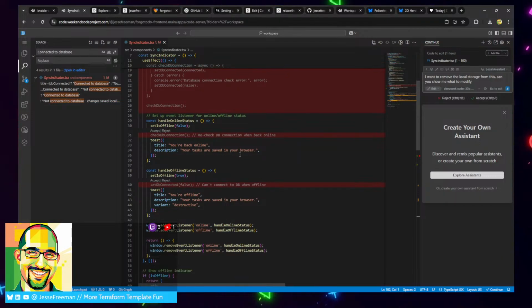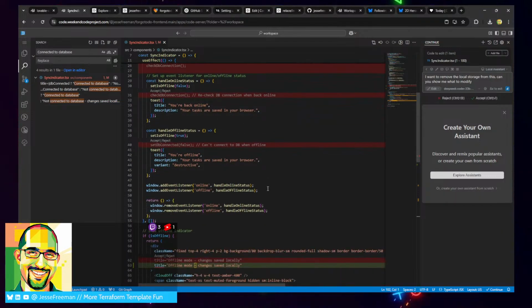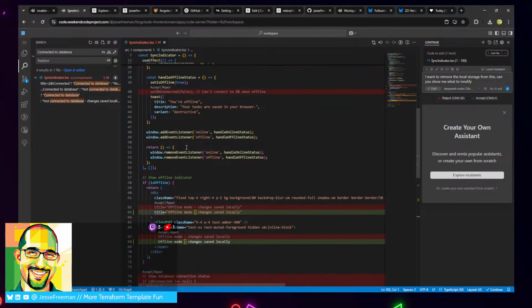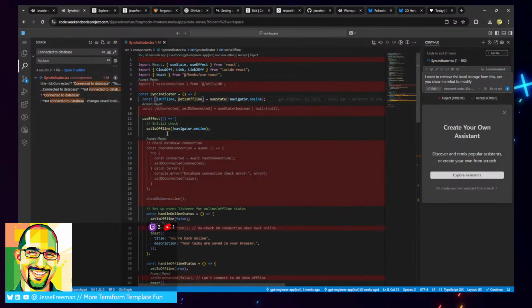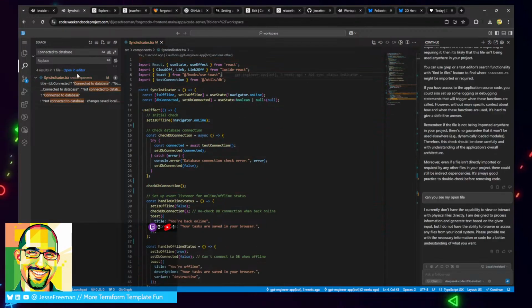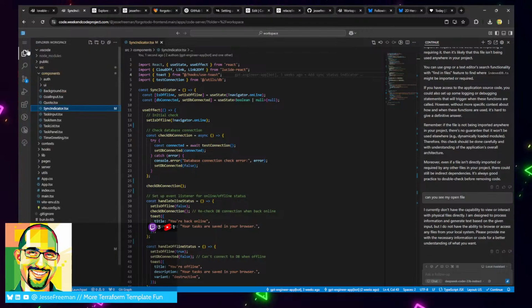You're back online. Your task will be saved to your browser. Windows event offline. What is this handle for offline? Set is offline true. Use state navigator online is set offline. No, I'm rejecting your changes. They're not great. All right, I just got to go through and dig through this.